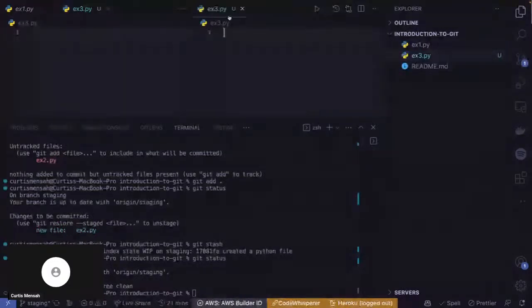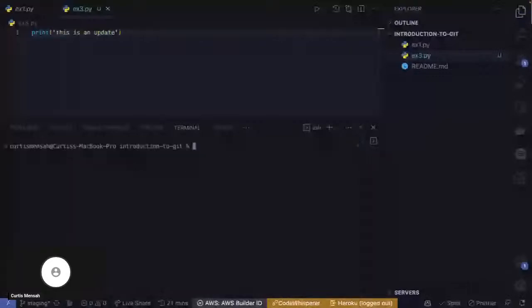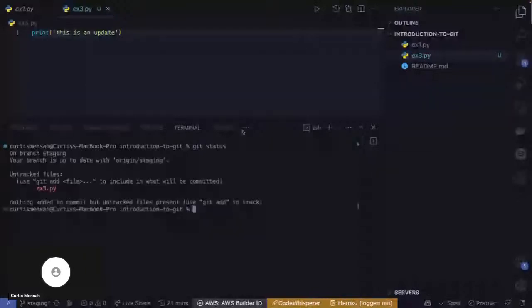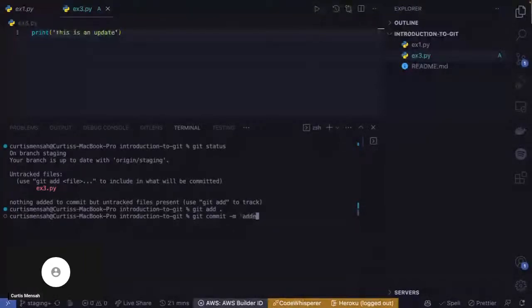I'm going to print this. Sorry, I'm having too many inputs. All right, ex3.py is listed here, and I can add comments: added in feature.